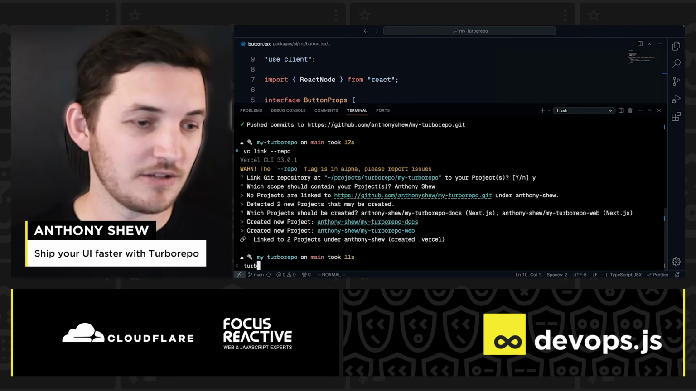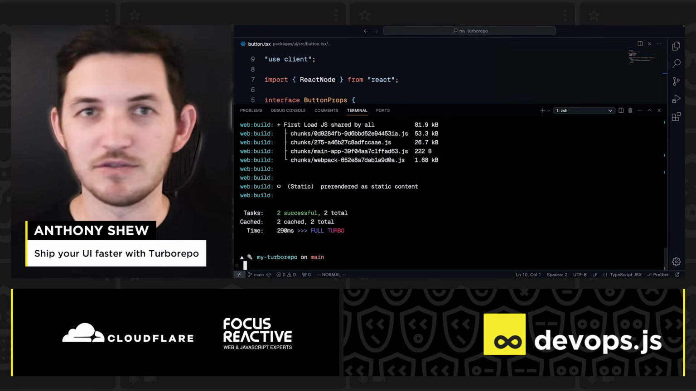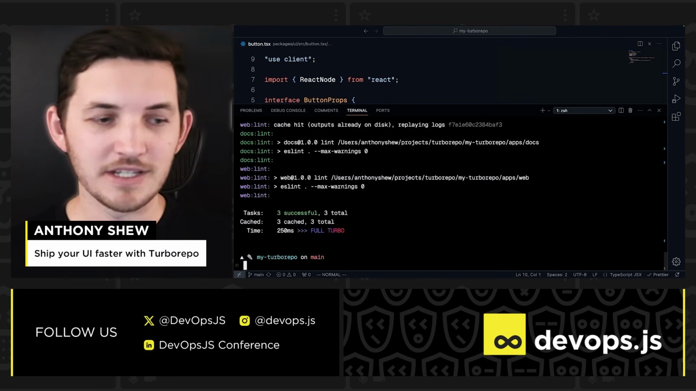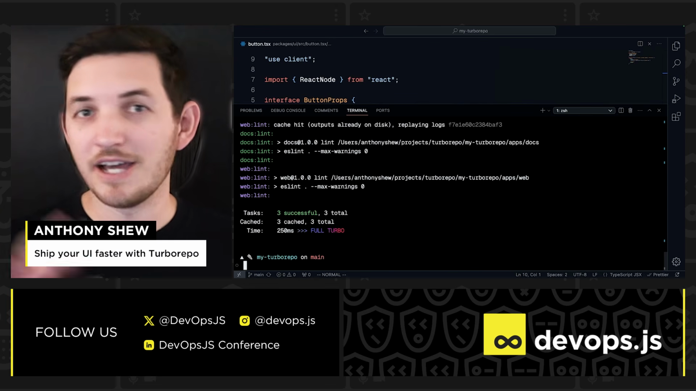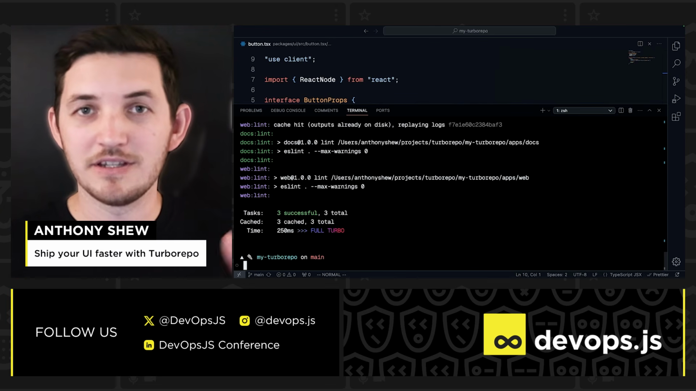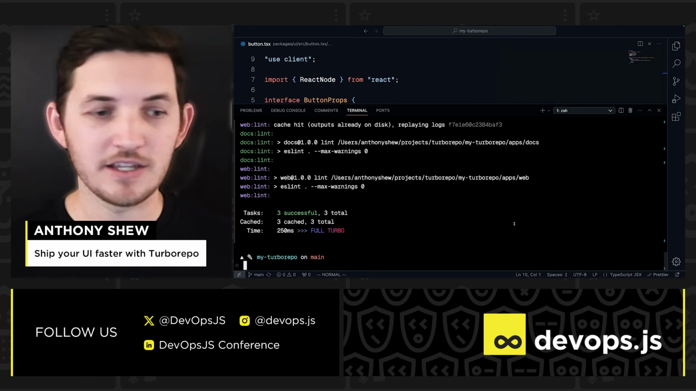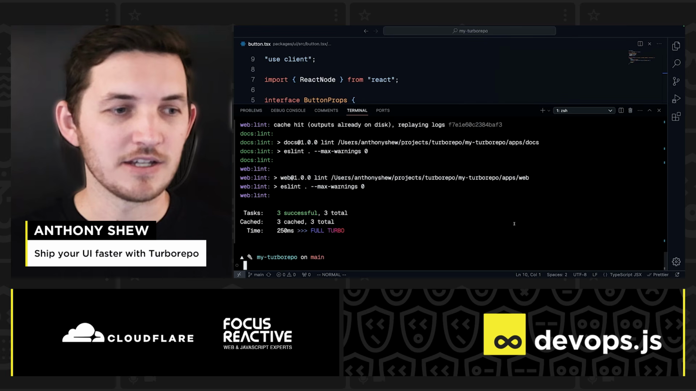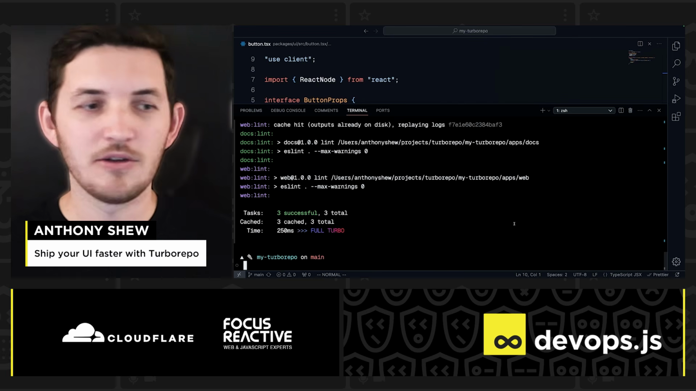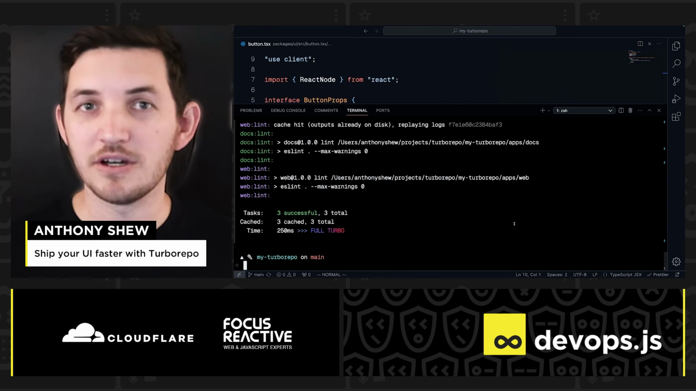If I go ahead and run turbo build and hit full turbo, and if I do turbo lint, hit full turbo again, now Vercel knows about these caches. Another thing that I can demo here pretty quickly is that I can have GitHub Actions check and run this lint when I push code to a PR, and it'll see the remote cache as well.